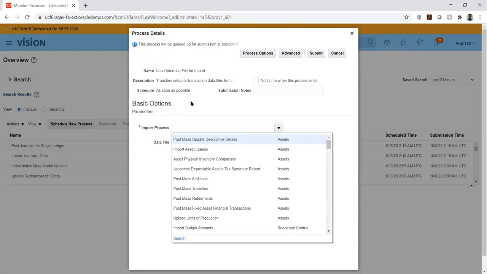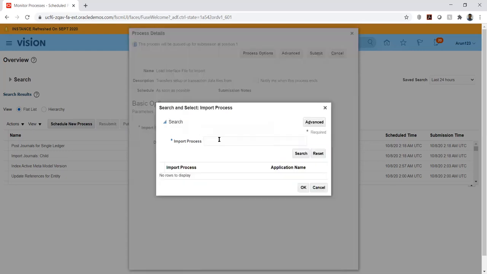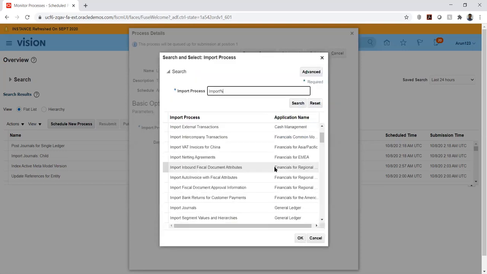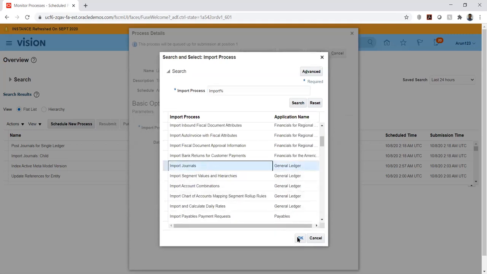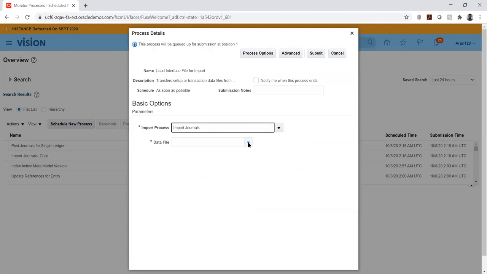Once UCM processes all those things and keeps the file in the interface table, we need another concurrent program to pick from the interface table and place it in the base table. So we are using this import process program to pick the file from the interface and place it in the actual base table. That is why the first program will always be the same, and the import process will be different based on the function we are trying to perform. For this process, it would be Import Journal.